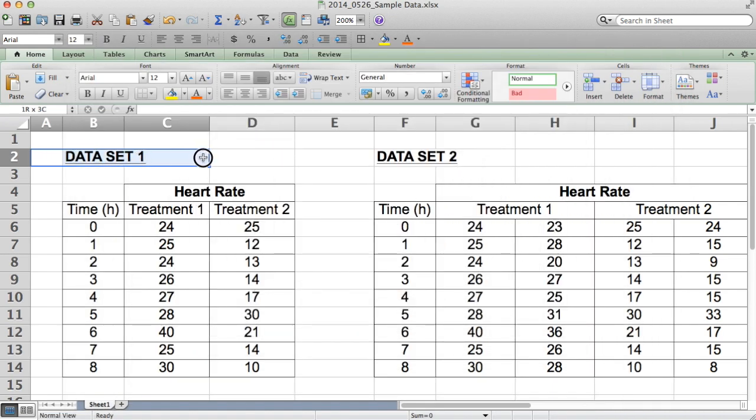As you can see here, we have an Excel spreadsheet with some data that we can use to practice making different XY graphs in Prism. In this first data table, heart rate was recorded for two different treatment groups from 0 to 8 hours. In this example, the independent variable is time, which is in the first column, and the dependent variable is heart rate for each of these treatment groups. So in an XY graph, time will be on the x-axis and heart rate would be on the y-axis.